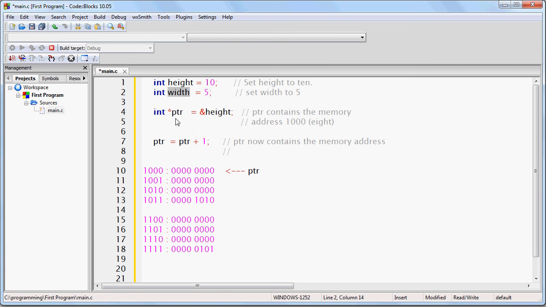So here, if I change PTR to be PTR plus 1, what I'm doing is I'm moving PTR to here. How does C know that I want to move it 4 bytes? It knows that because of the data type. So if the data type matches, it will move it the right amount. What if the data type doesn't match? Let's look at that.